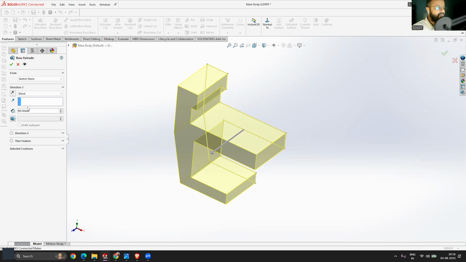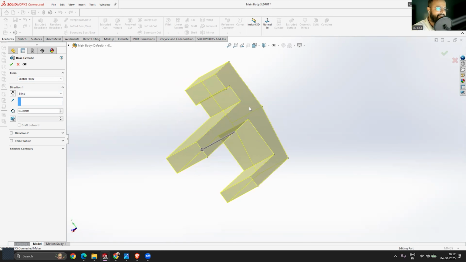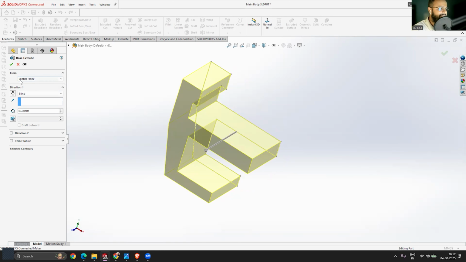Okay, anyway, right now, whenever we activate the extrude tool by selecting any profile, we get multiple options. The first option is From. Inside From, you can see we are starting our extrusion, I mean converting the sketch to 3D, from a sketch plane. So on whatever sketch plane we created the sketch, from there this extrusion gets started.